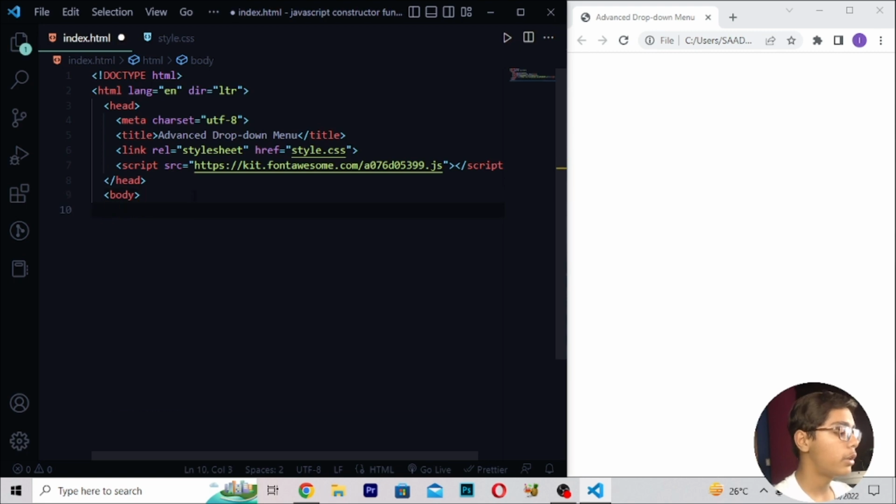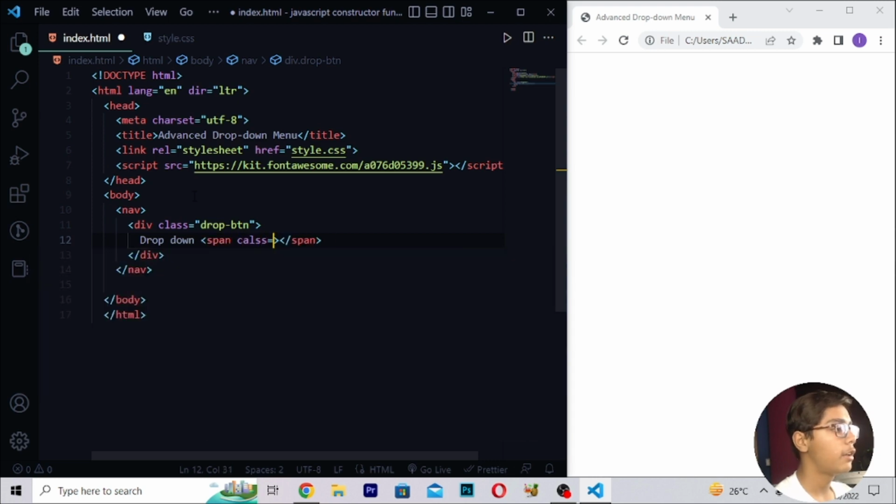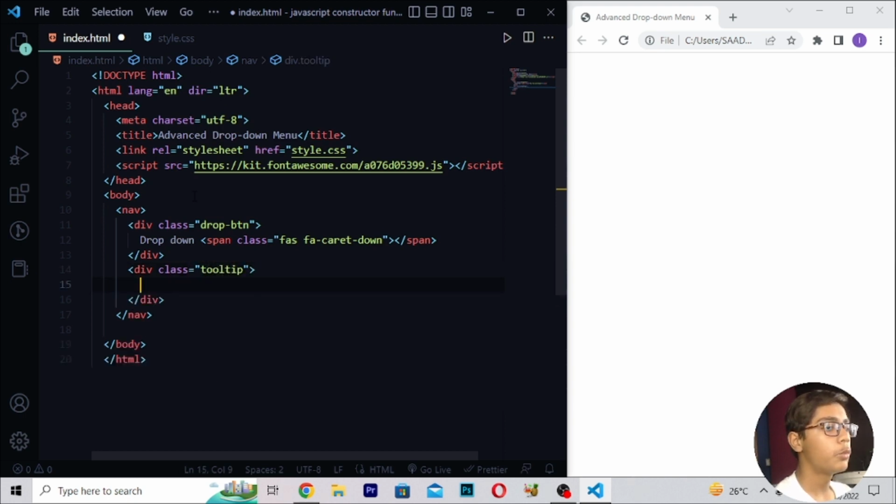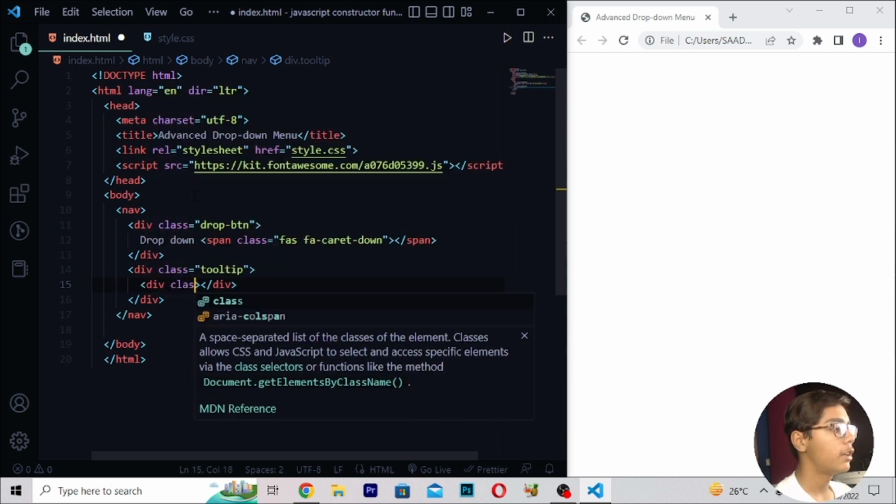Now I will be moving down under the body tag, then you have to write this HTML tag, then move down after this, and after moving down I will be writing div class drop btn, then I will be writing drop down, then you have to write span class, and then I will be writing fas fa-caret-down. Here you have to move down, and here I will be writing div class tooltip like this, then you have to move down again.